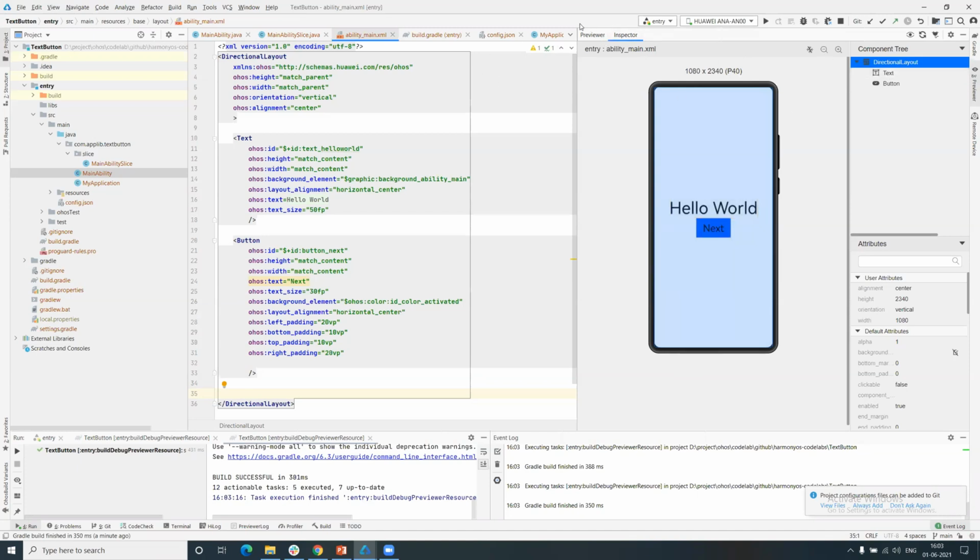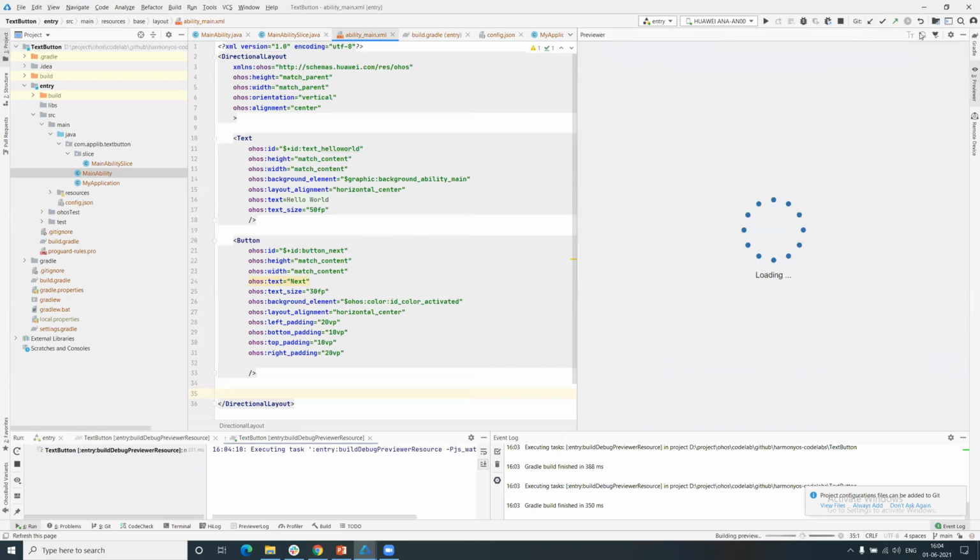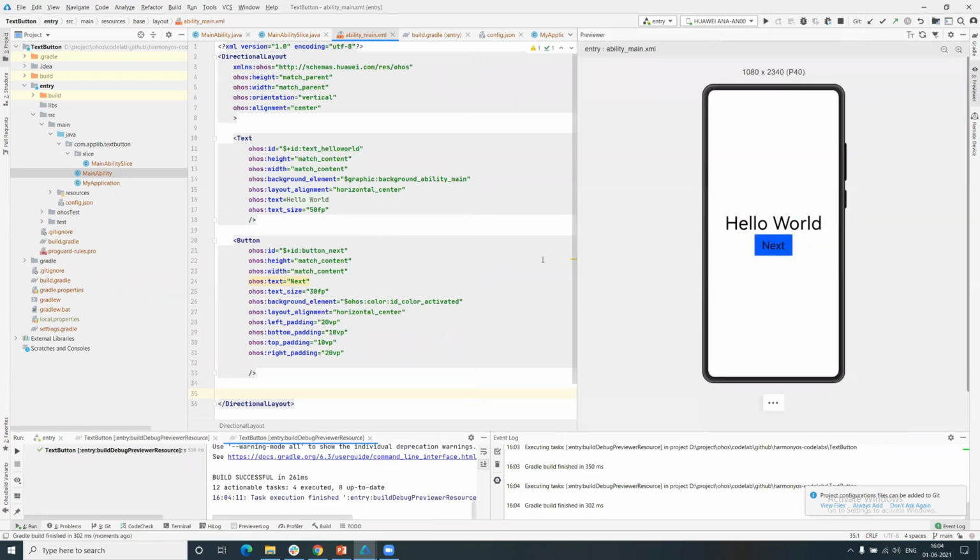Sometimes, for example if you create some other XML and it is not loading, you can always do a refresh over here. There is a refresh button available here. So you can always do this and it reloads all the components that are available. Now, the next option for us is to run on the device to see whether the same thing is reflecting or not.